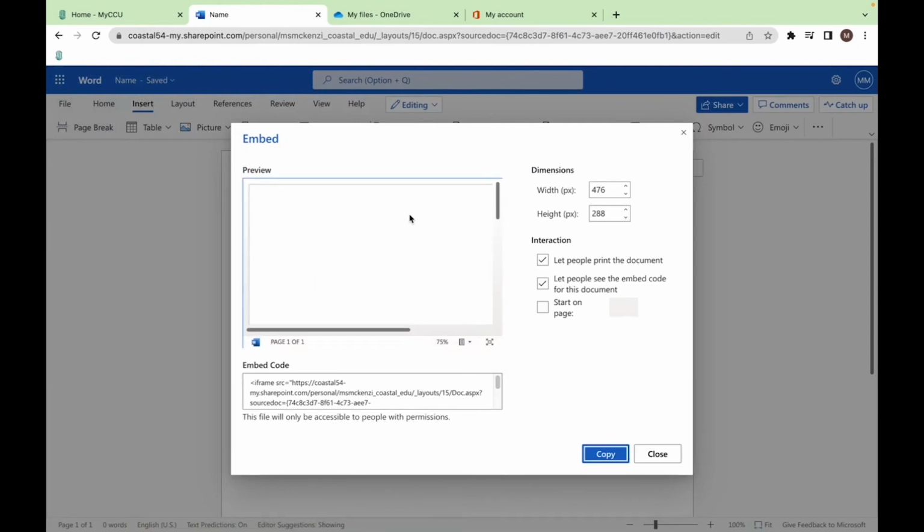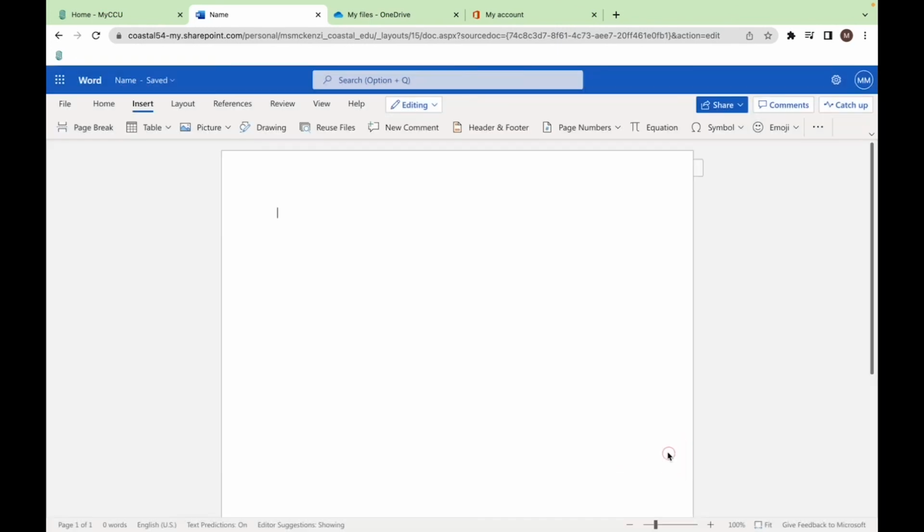So this will embed your documents into, let's say, a website, because you can copy this embed code. Keep in mind though, since you're working in SharePoint and not a personal OneDrive, when you embed it, the person that's viewing it will have to sign in. So that's with the embed code, the person will have to sign in.